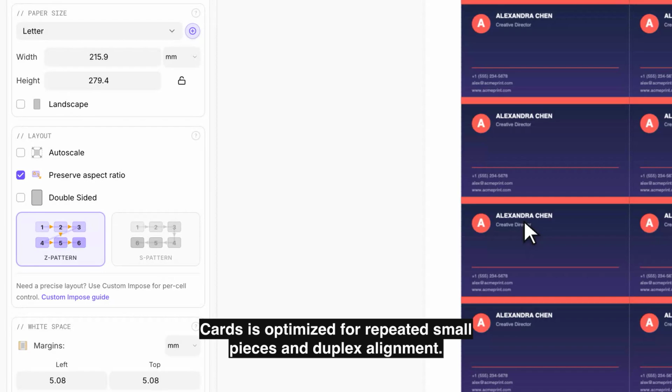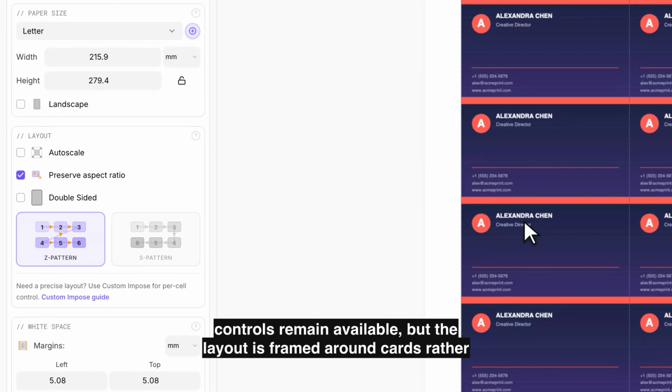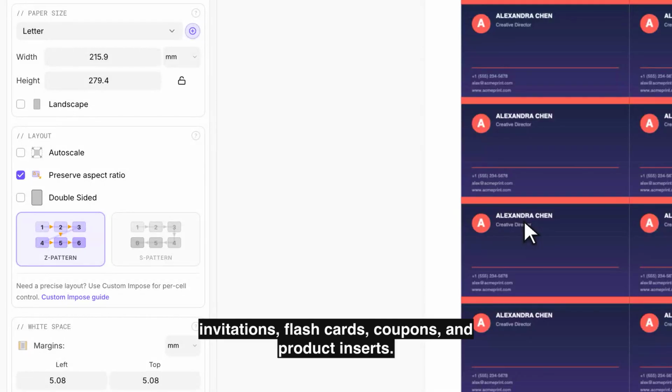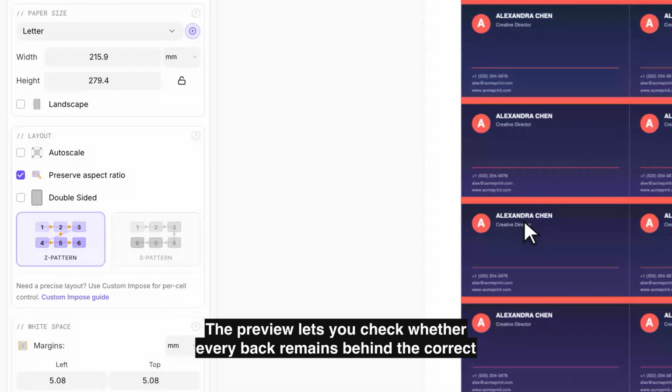Cards is optimized for repeated small pieces and duplex alignment. Load a business card or postcard PDF. Choose the sheet size. Select the columns and rows, and turn on double-sided when the source contains a front and back. The same white space, bleed, and printer's marks controls remain available, but the layout is framed around cards rather than document pages. This reduces setup friction for business cards, invitations, flashcards, coupons, and product inserts.